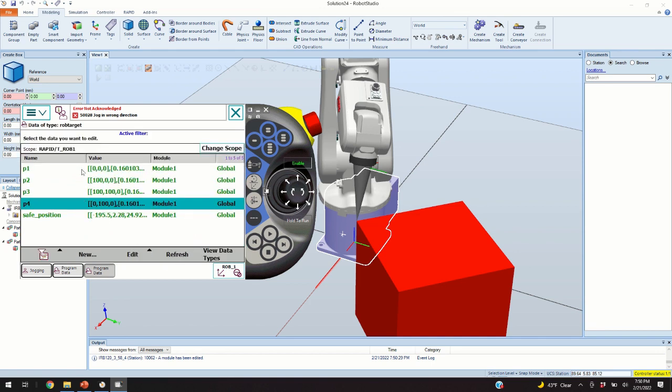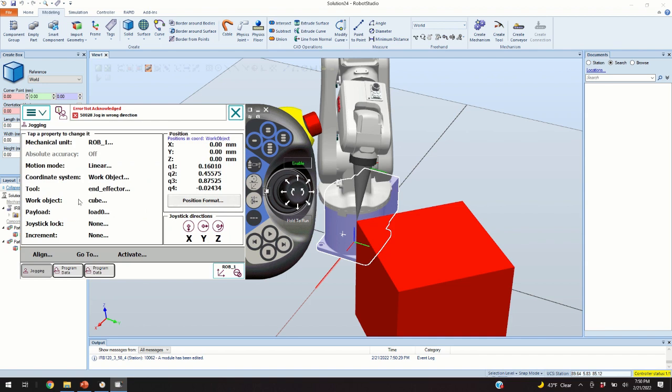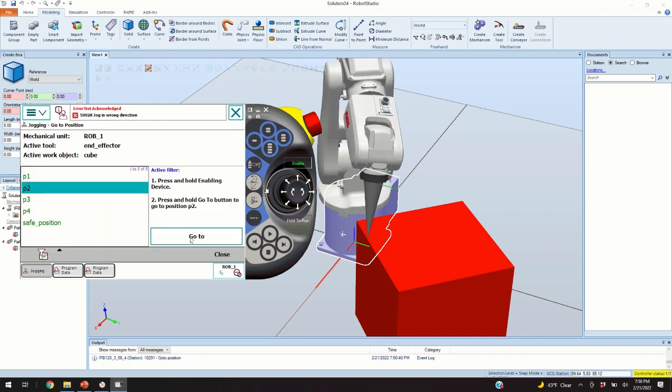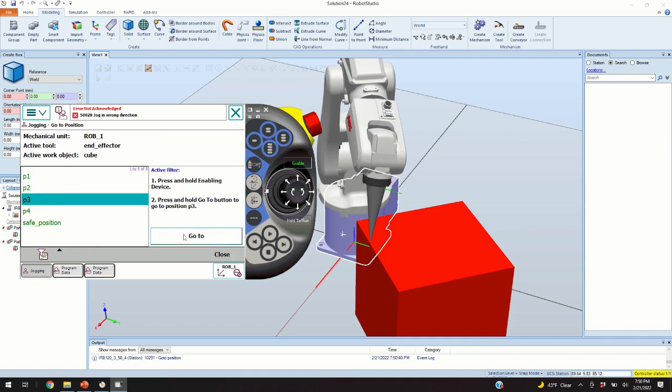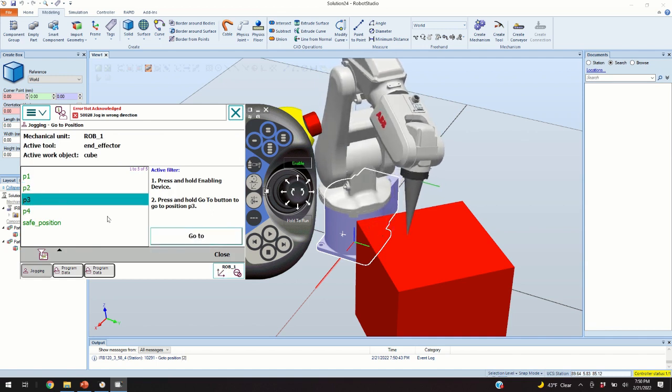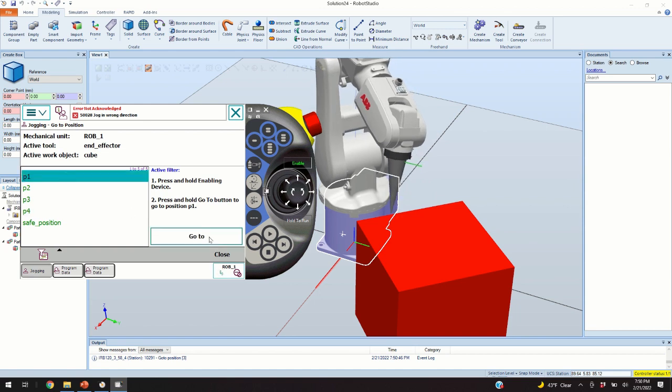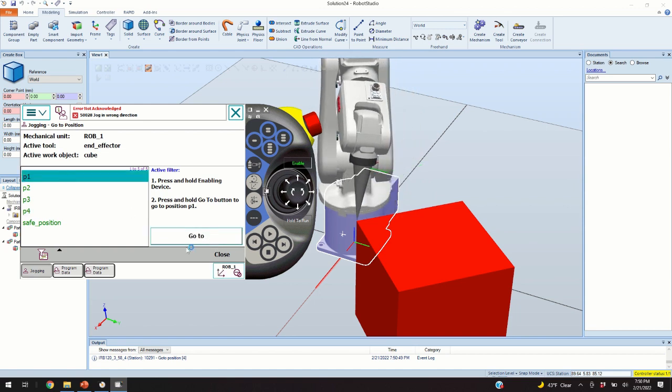So let us verify these points. Let us go to the point P2, go here, jogging menu, go to, and we go to the point P2. Okay, here's the point P2. Let us go to the point P3, now point P4, and let's go back to the point P1. Perfect. We have our 4 points. The next step is to write the code.